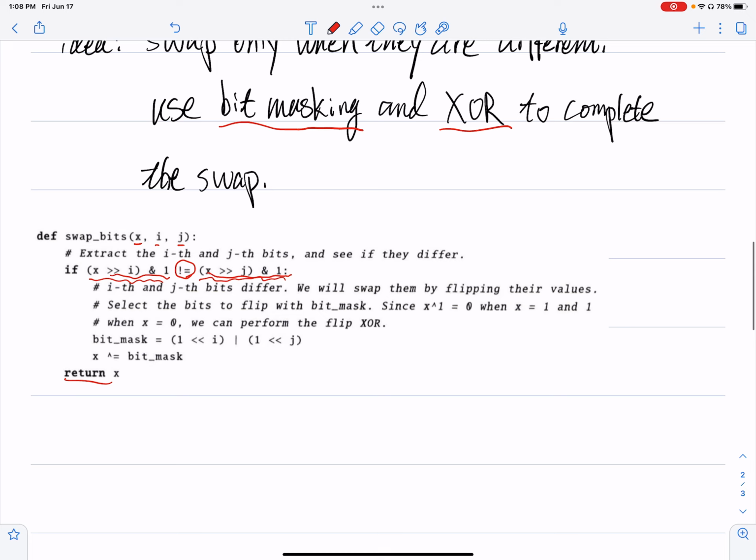Okay, and next, if we need to swap, if the ith and jth indices contain bits of different values, then we're going to perform a swap. So what we do here is we use something called a bit mask, and we will show this in live code so that it is more concrete and you know what really is going on. So essentially we create two binary numbers.